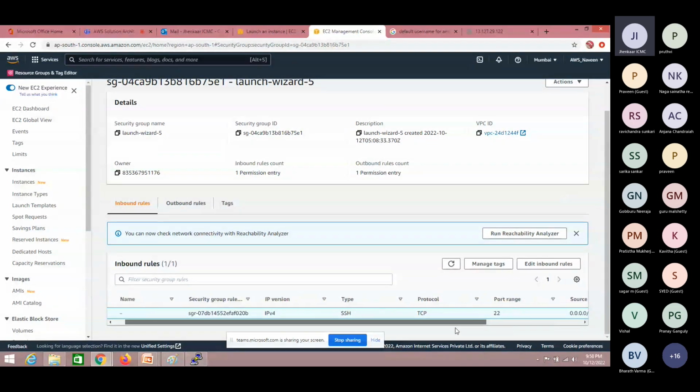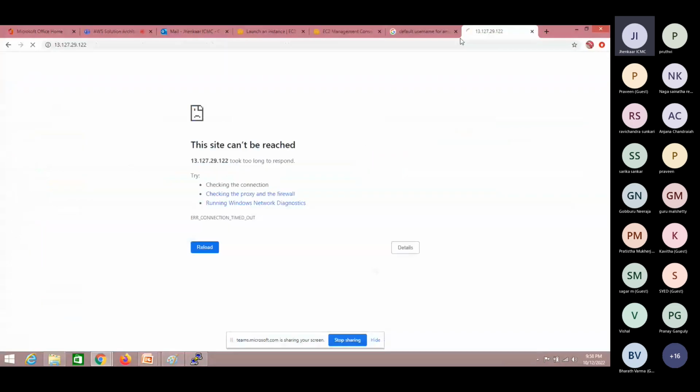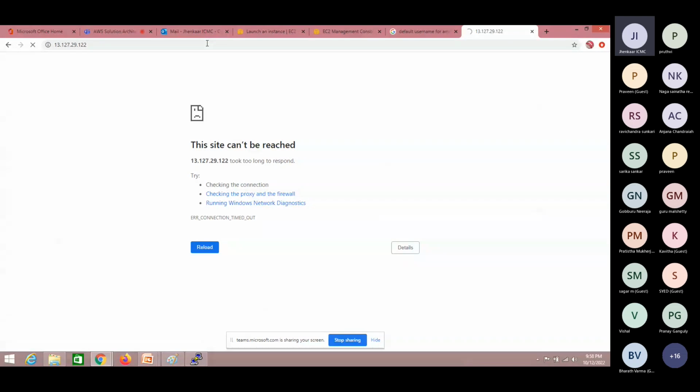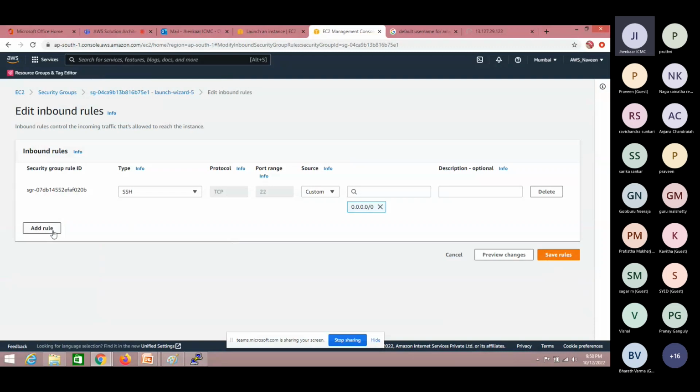But when I say HTTP, in the sense that it has to be accessed with the help of port 80, correct? If it is HTTPS, it is 443, and if it is HTTP, it is 80. Now what we need to do here is edit the inbound rule. We need to add one rule.